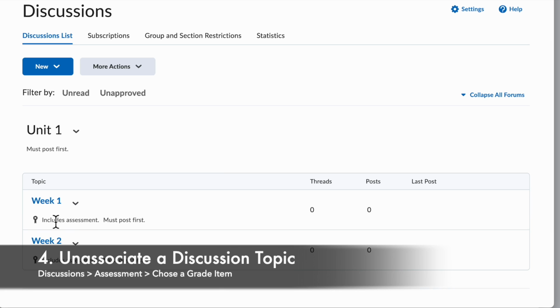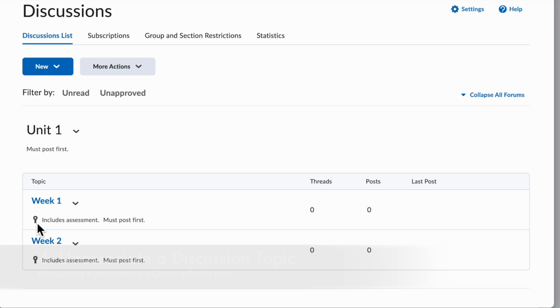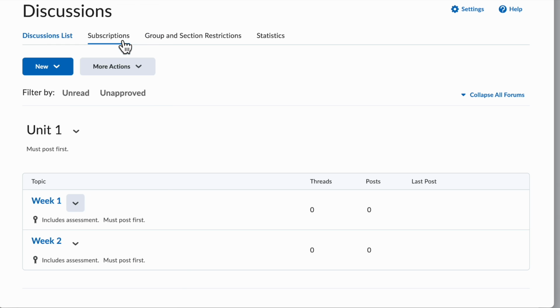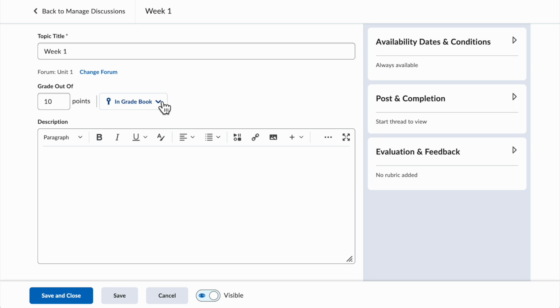For discussions, I will see whether or not something is associated to a grade item under each topic. These are graded at least at the topic level. So for example, on topic week 1, I'm going to choose the drop down next to that, select Edit Topic. I can see that this is in the gradebook. When I click on this drop down, I can choose either not in gradebook if I want to keep points on it but unassociate it.